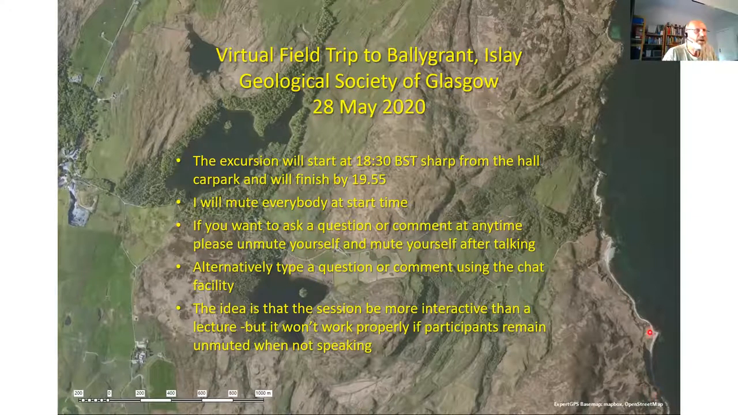I've had a request that if I use my laser pointer, I move it slowly, so I will do that. The comments are on the screen there. Hopefully everybody can see the screen. So off we go. We're going to start at Ballygrant at the hall, and we're going to finish at Ballygrant.